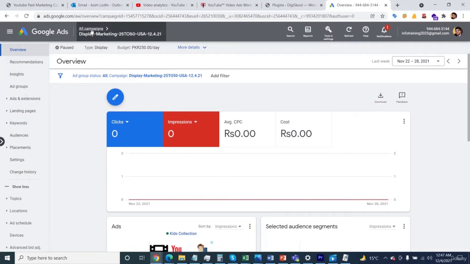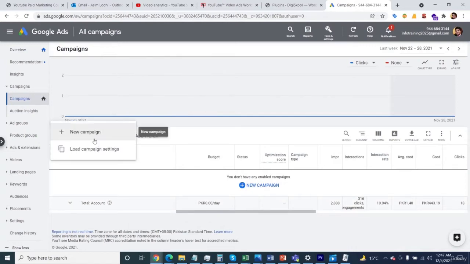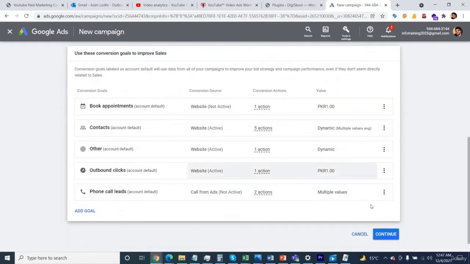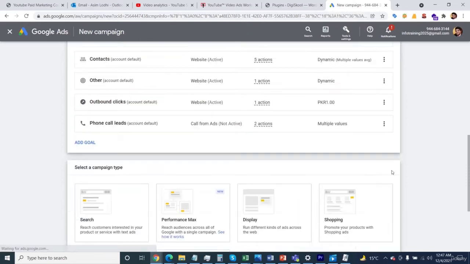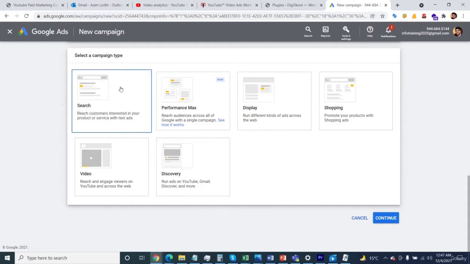So again, I am going to the all campaigns button, clicking on this pencil icon and then on the new campaign. Here you can see this time I am going for the sales one: drive sales online, phone calls, or in store. If you click here and then click on the continue button, you will be able to see different kinds of campaign types, and this time the format is the search campaign.